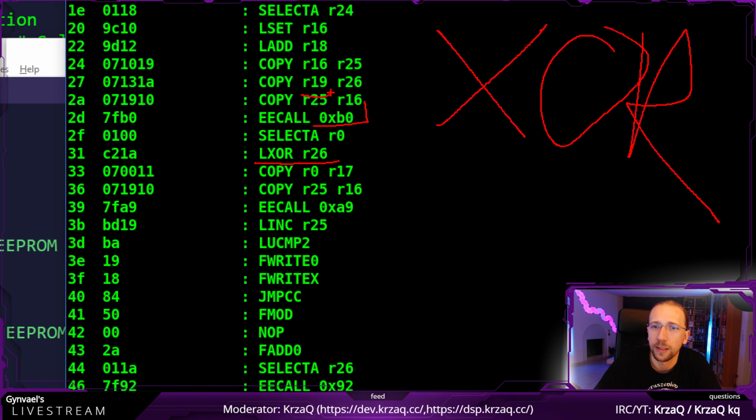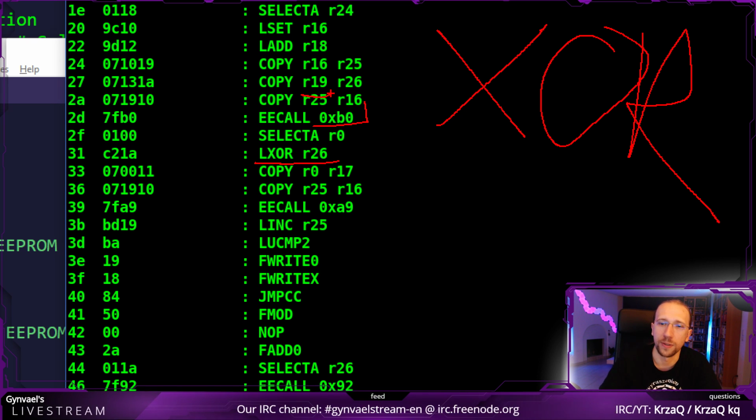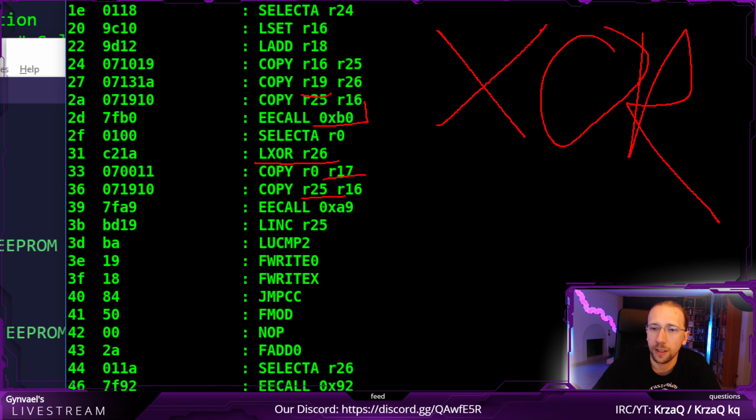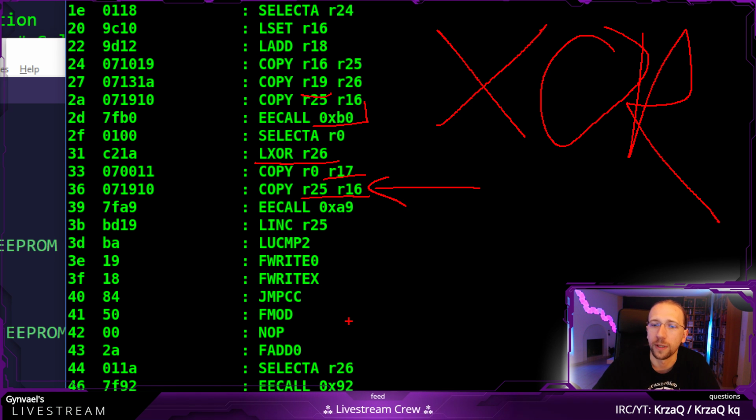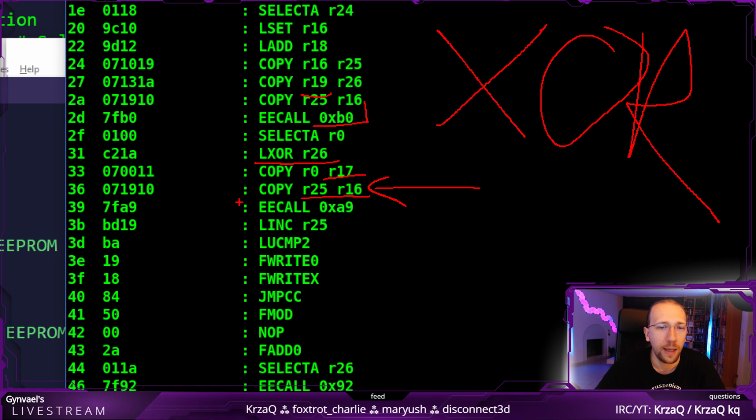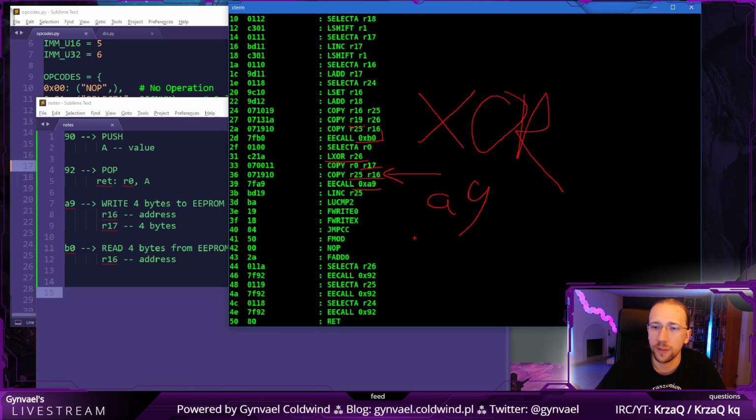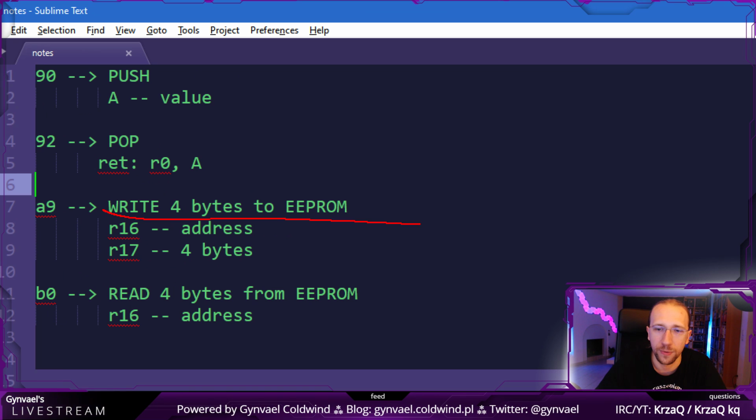is R19, which is, I guess, the input parameter. So this function takes at least 4 arguments, it seems, and the last one is whatever value is being XORed here with. Then it copies the output to R17, R25 again. I don't get it. Why is it doing that? But maybe this will be obvious later on. And then it calls A9. What is A9? A9 is write 4 bytes to EEPROM.